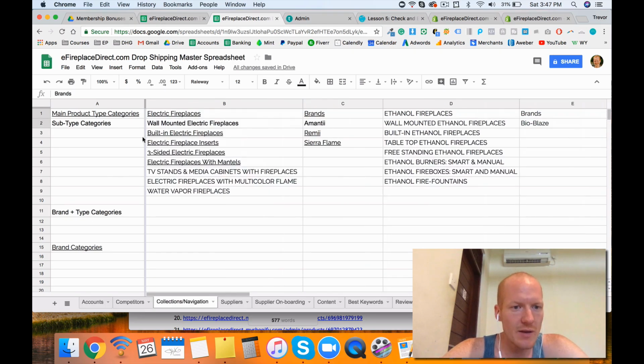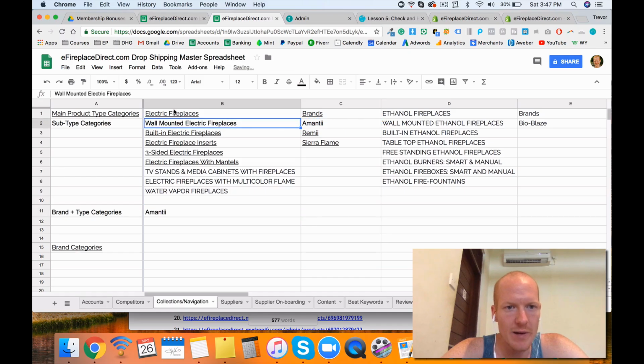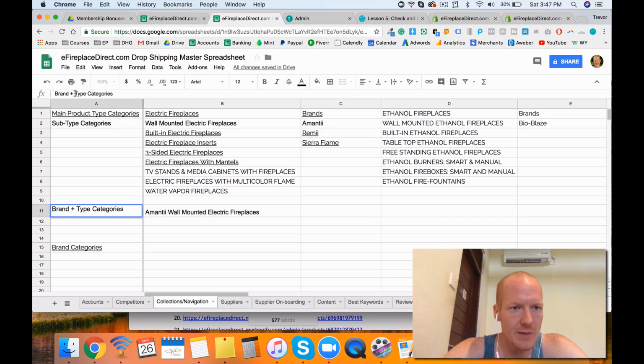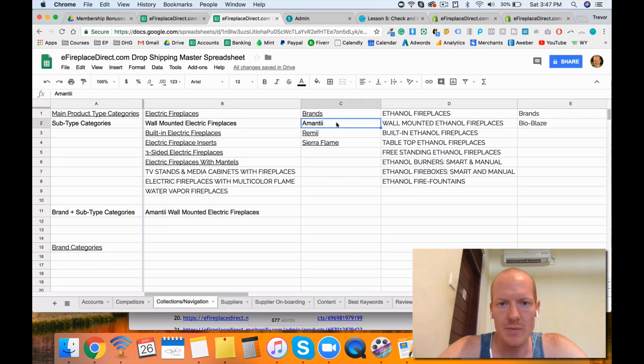And then on the left-hand side, you'll notice that I also added brand plus type categories. So what I'm going to be doing is going like this, taking Amonte, adding it here, and then taking wall-mounted electric fireplaces and going like that. So now I have the brand plus type categories. And really I should say subtype, if that makes more sense, right? Because that's what we're doing. We want to make these keyword targeted collections, because if someone types into Google the brand plus the subtype, or even just the brand plus the type, we're going to be able to rank for that and show up for that search. So like up here where it says brands, I'm going to be making a collection just for Amonte.